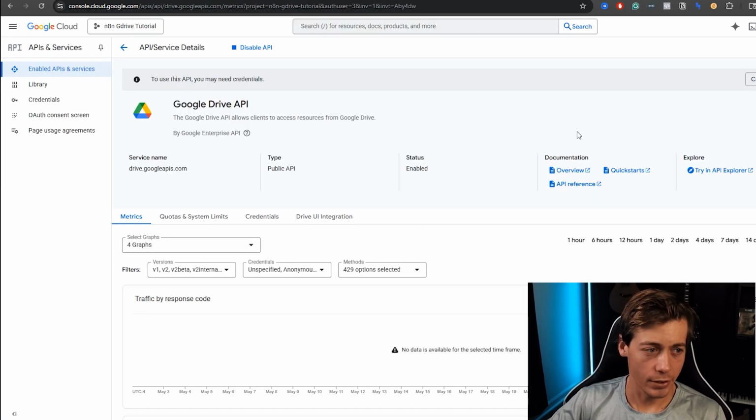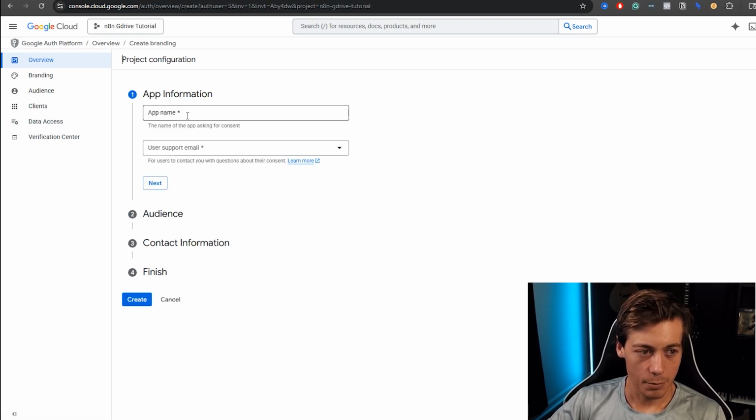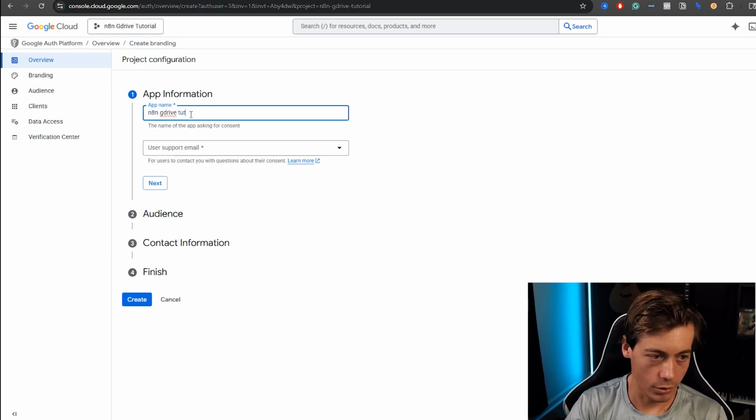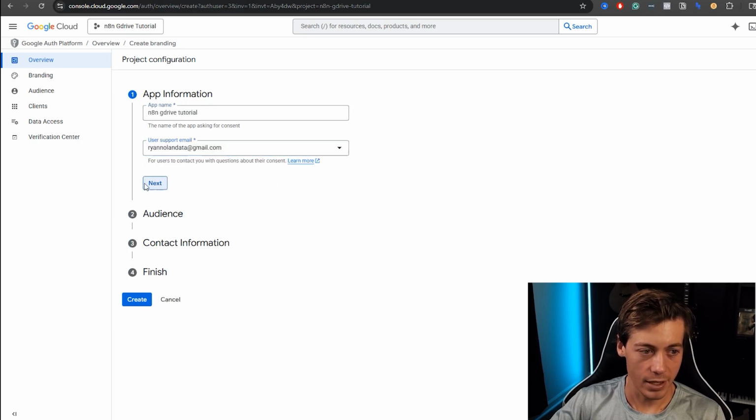Okay, so we have this over here. The first thing that we're going to want to do on this side of things is go over to the OAuth consent screen. So click that on here, and you're going to get this blank page. So click get started. We're going to put our app name. I'm just going to call this N8N Google Drive Tutorial, right? And then what we're going to have to do as well is put in our email, which I have this already over here, Ryan Nolan Data.